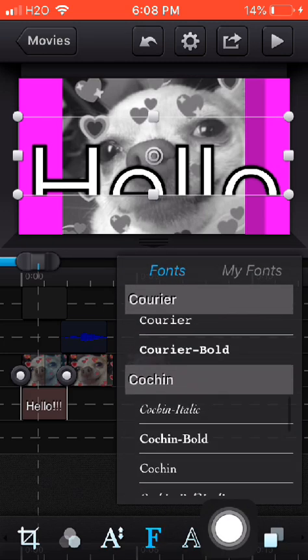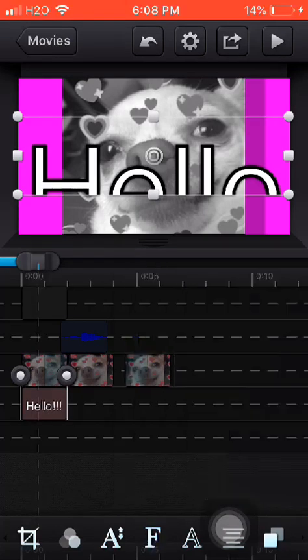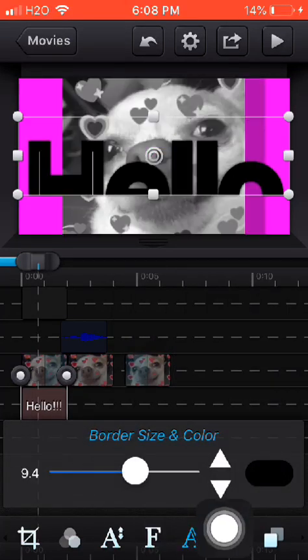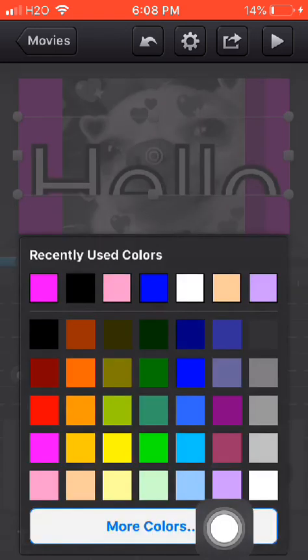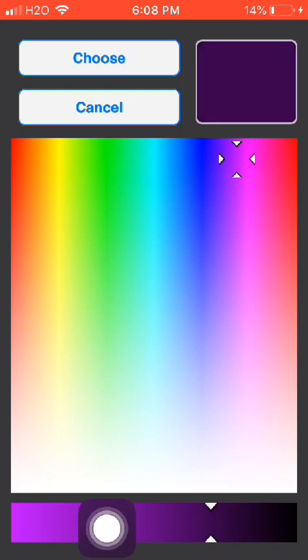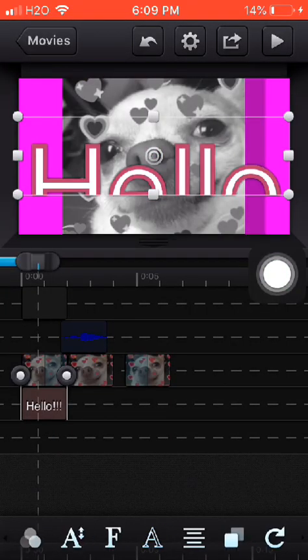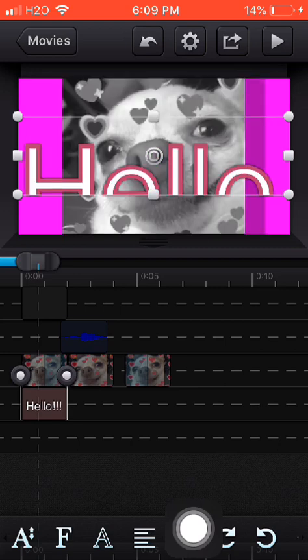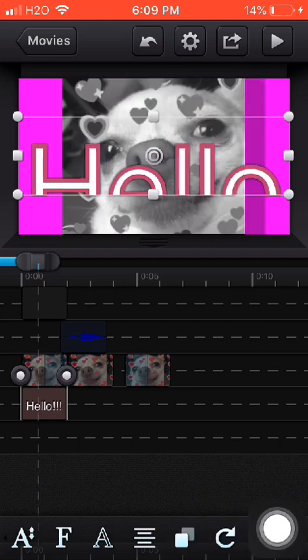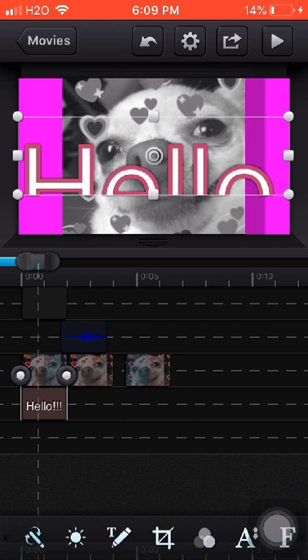They have fonts for you, or you can get your own fonts, which is to download fonts. Then right here, this A, that's the border size. You can add a border, then colors, or make your own color. Then this arrow here, you can move it from how light to how dark. Then you could choose. And then right here is how you want it to be, side to side, the way you want to move your text. Then these are the same transitions here.